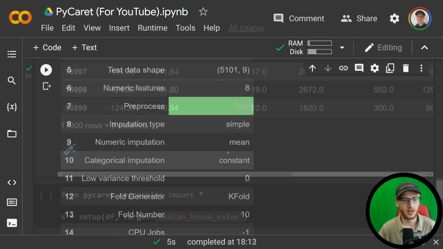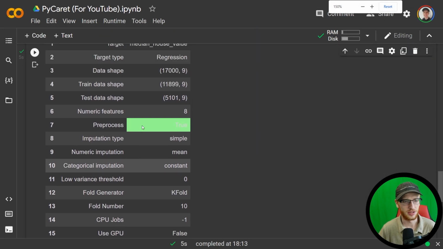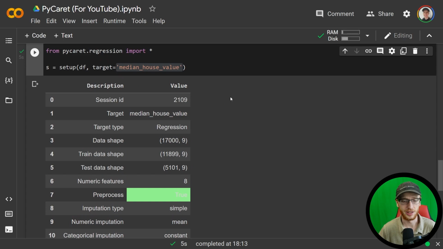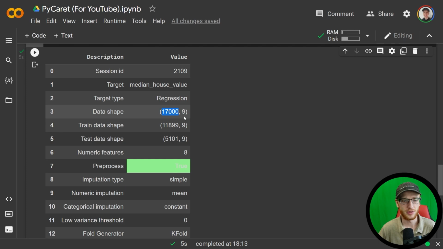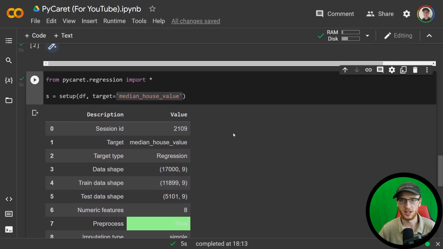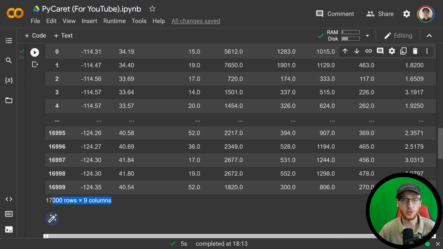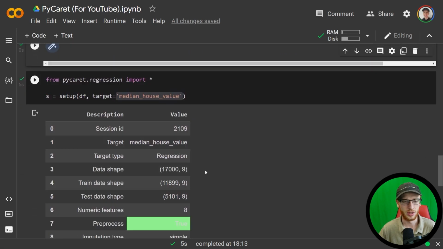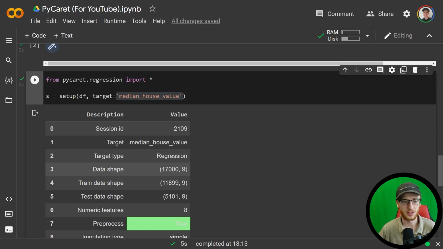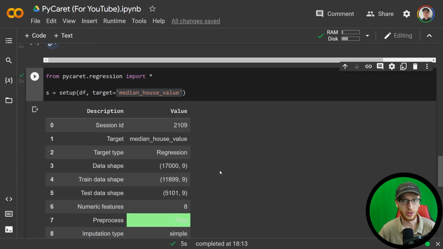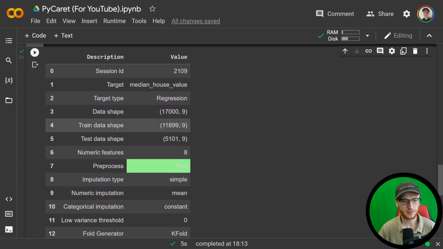So to zoom out a little bit, I'm not going to show everything here because there's a lot, but basically there's a session ID, not important. It shows the target is what we said it was, and the type of it, we're doing a regression problem. Now our data shape is 17,000 by 9. You should recognize that from NumPy shapes. Why is it 9? Well, actually this whole dataset is 9, so it's not talking about just the input. It's talking about the whole dataset, including the target column.